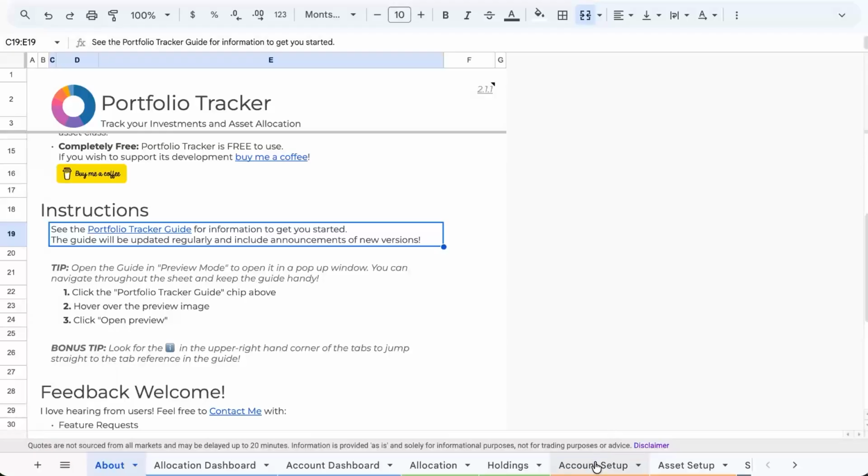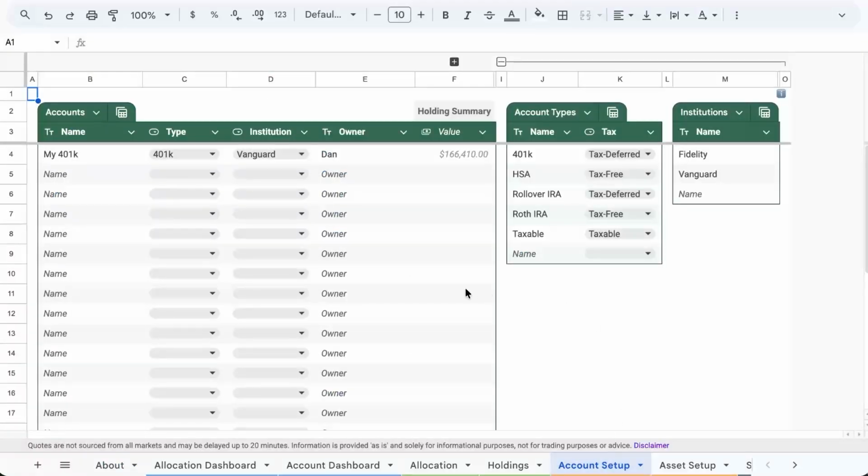The first thing that you're going to want to do is go down here to account setup. This is what it looks like when you first copy it. Dan has some examples, like a 401k account at Vanguard. I'm going to set this up for my accounts so that you can see exactly how I would do this. I'm going to start off with the account types and institutions, because this will change what you can select in these drop-down boxes.